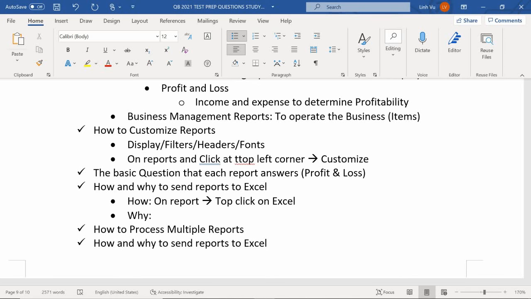The question is, why would I need to send my reports to Excel? For the calculations? Not calculations, because in the reports it will do that for you automatically. To make a spreadsheet. What can you do with those spreadsheets? Make changes. Exactly. To further customization, right? Because QuickBooks can only do so much.